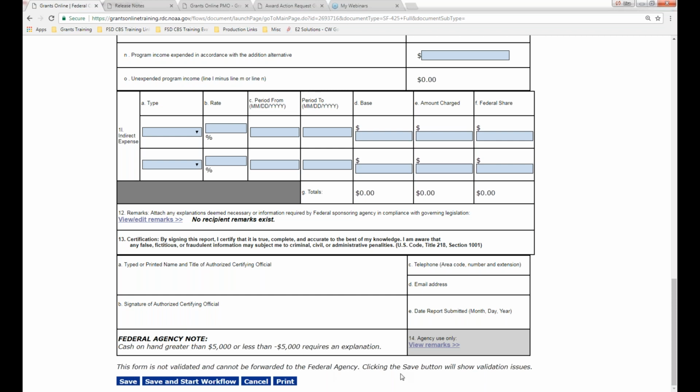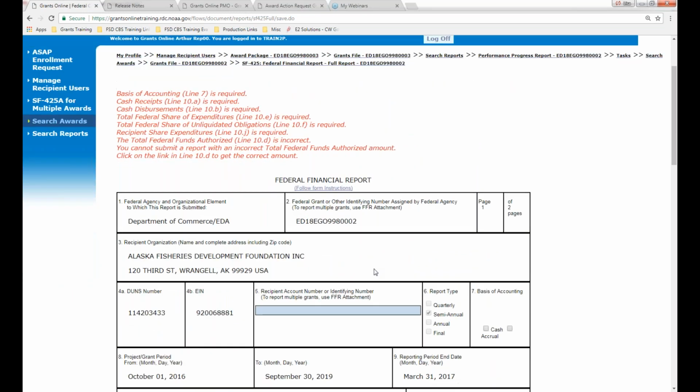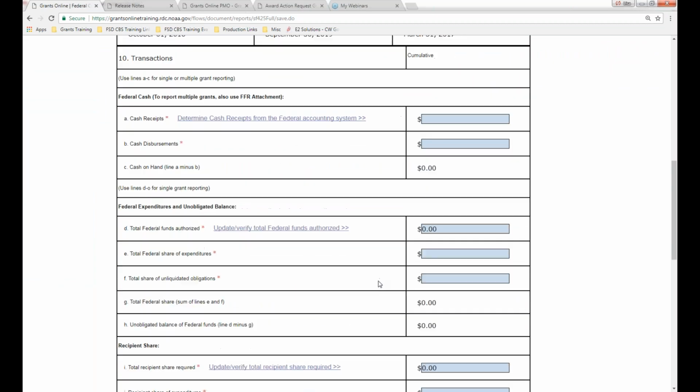So the form has some validation behind it, and it will be checking your numbers, and there will be certain error messages that will prevent submission. So if you click the Save button, it's going to give you a bunch of information at the top to help you know what is left that still needs to be done before you submit it to the agency.